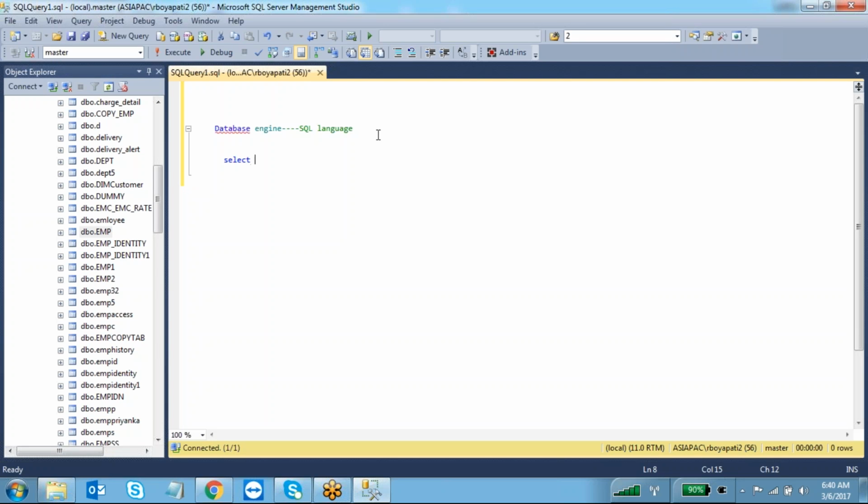Select all the list of the columns. Try to write everything in capital letters. SELECT * FROM EMP table. In this EMP table I want only the information belonging to department number 20.